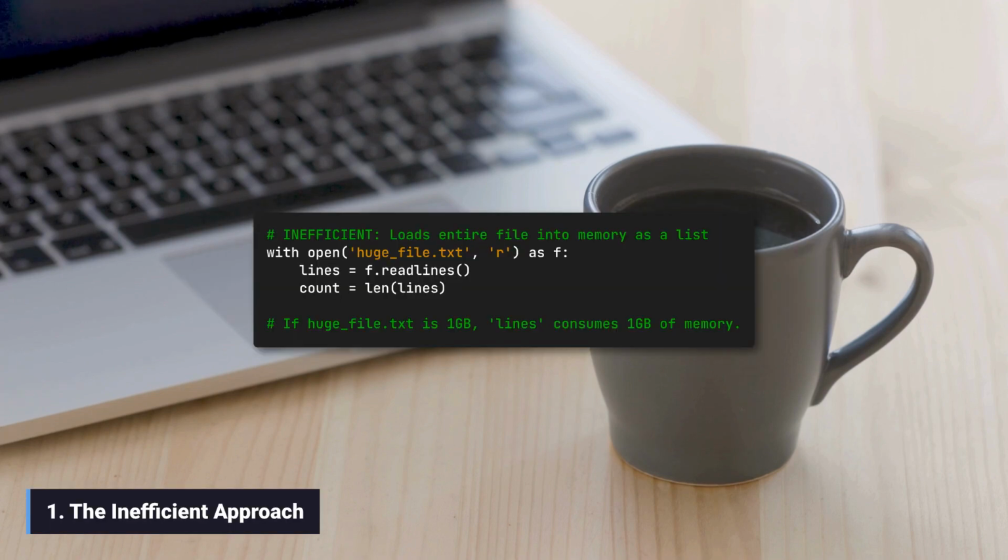1. The inefficient approach. You might initially think to use the readlines method and then count the elements in the resulting list. While this works for small files, it is highly inefficient for large files. Why? Because readlines loads the entire content of the file into your computer's memory at once. If you have a gigabyte file, your program consumes a gigabyte of RAM just to count the lines.